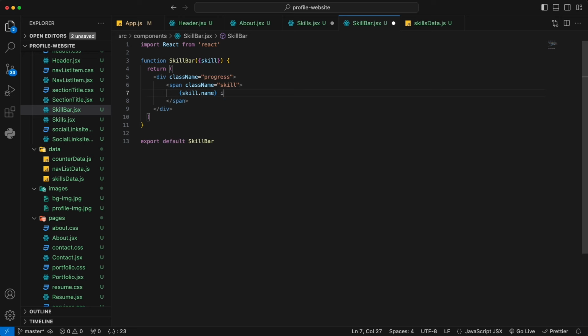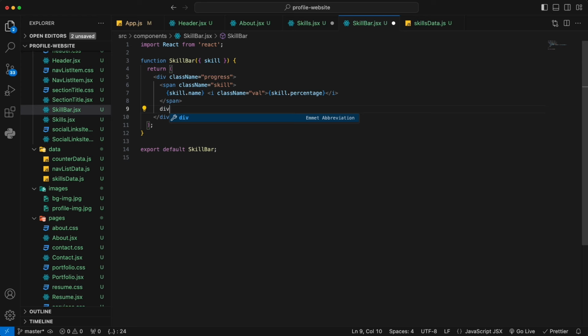And then we give an italic name val, and we want to make sure we demonstrate our skill percentage as well. Percentage. Okay. So down below we have our skill progress, the name and title. Below it, we're going to write the progressive bar.